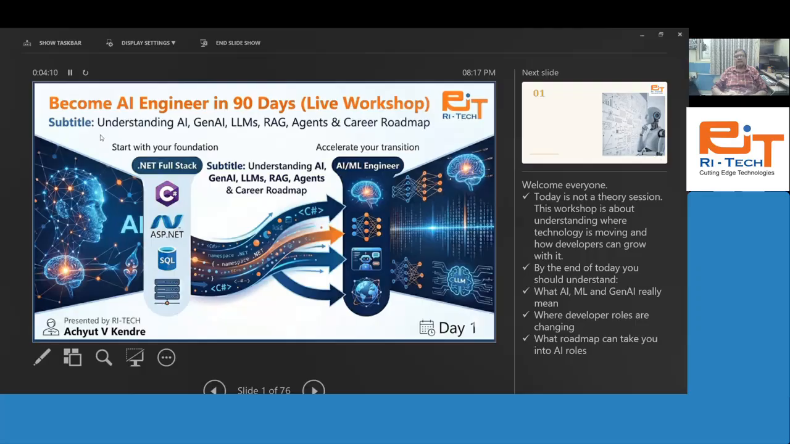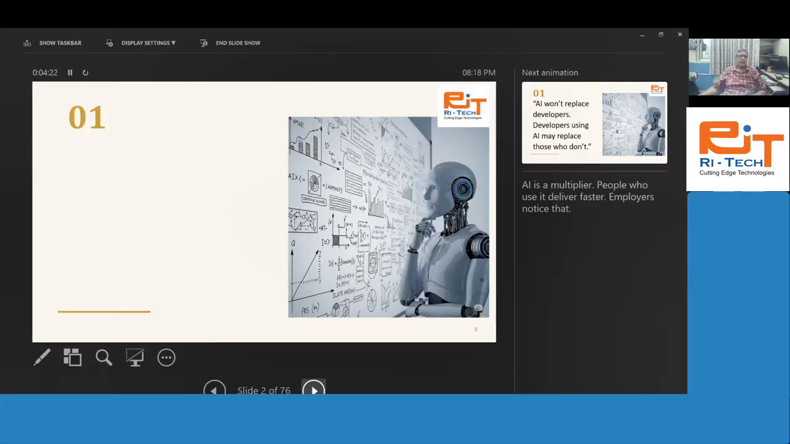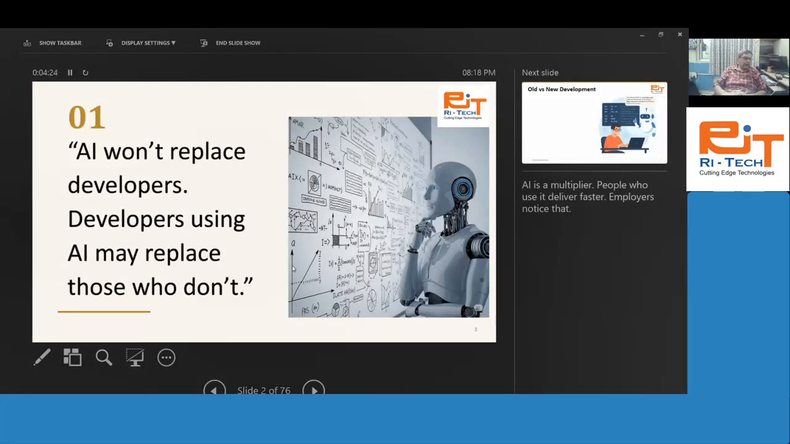So let's start. So what is AI? Or before going to AI, we'll create a background here. Now AI created a fear in application development or full stack development world, or many full stack developers or application developers are thinking that AI is going to replace them.